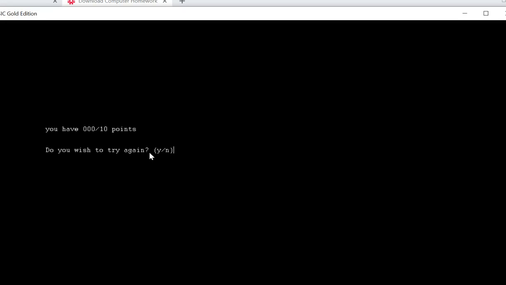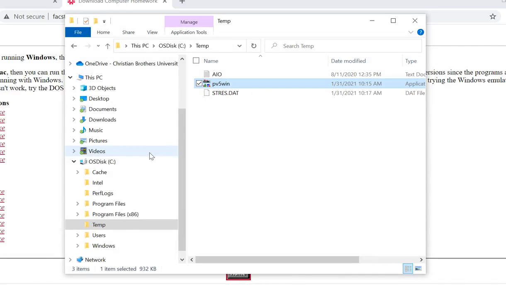But let's say I'm done, I don't want to try again, I hit end. Now, I want you guys to look. See in this folder right here, this temp folder, there's a stress.dat file. That's a data file that has your score in there. Now, it is encoded with a high-level quantum encryption code, right? Yeah, right. Okay, anyway, it is encrypted.